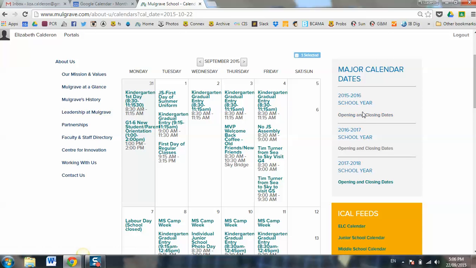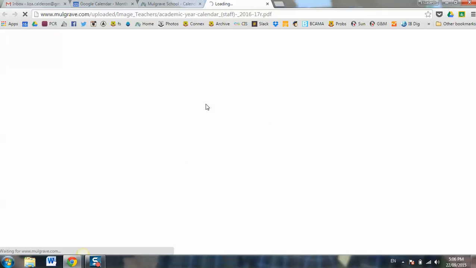Last thing is this major calendar dates. If you wanted to look ahead, say to 2016-17, and see when the opening and closing dates are, so when we have our holidays, you can look at that PDF that will show up soon and plan ahead so that you don't miss out on any school time.